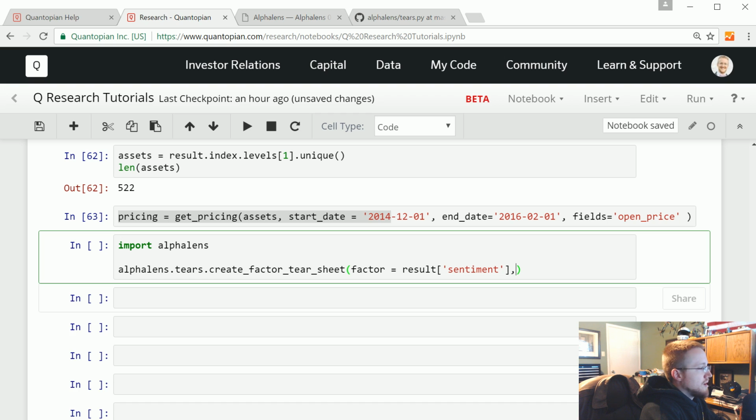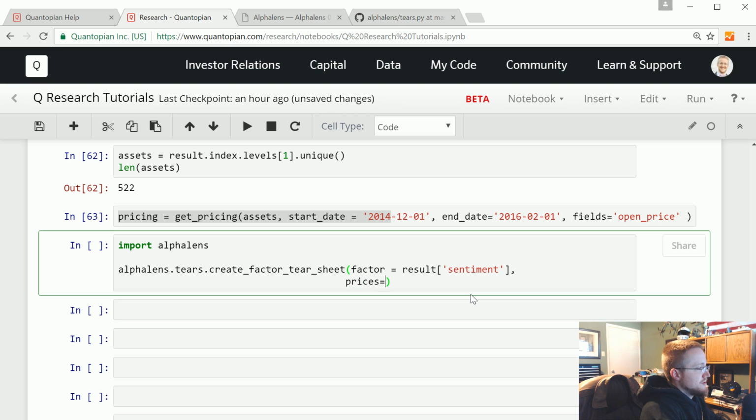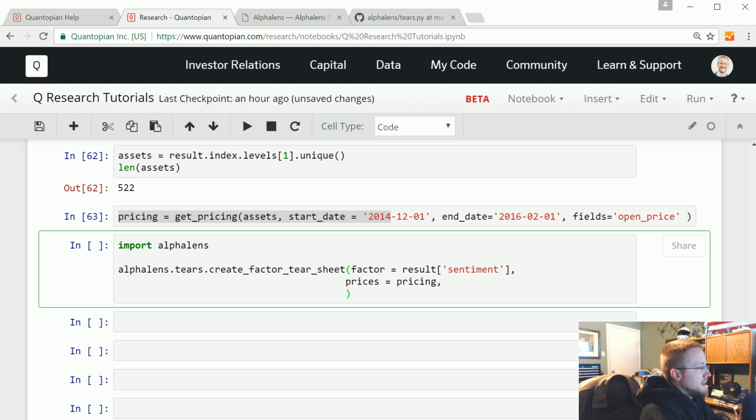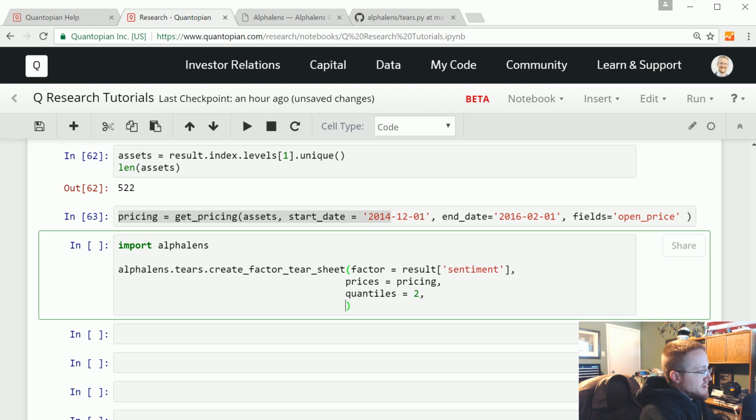And then we're going to say, okay, what do we compare this to? We're comparing it to prices, obviously, and prices will be pricing. Then we're going to say quantiles equals 2. I'll explain quantiles here in a minute, because I'm going to go on a rampage here.